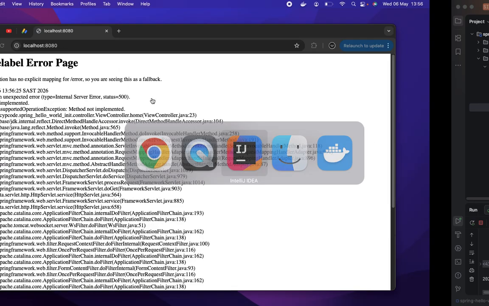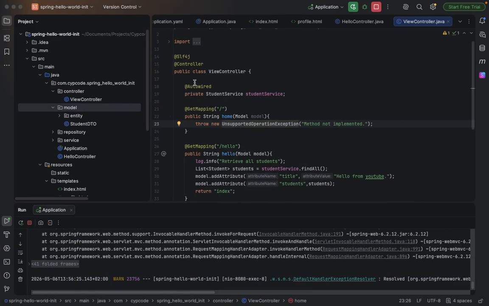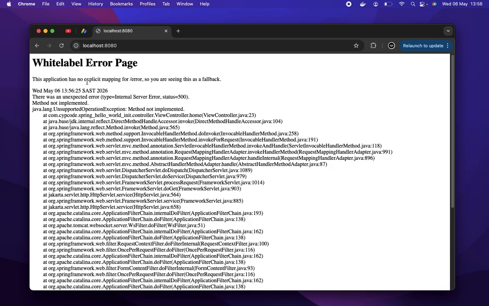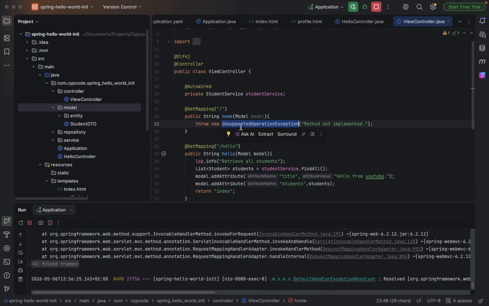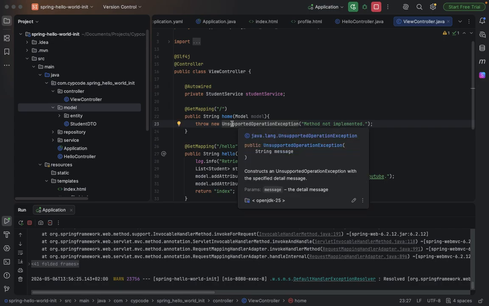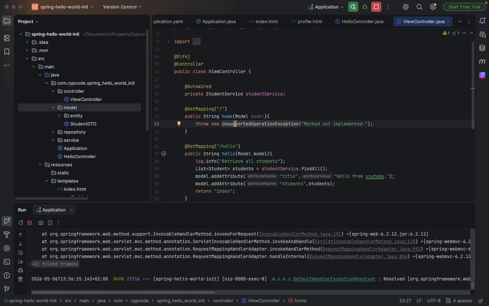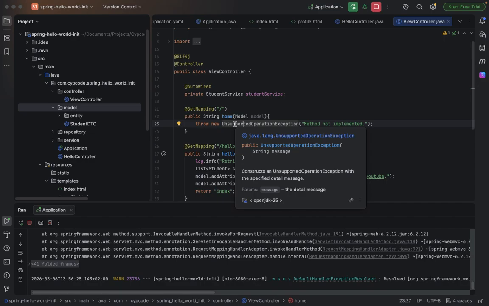So we're going to jump into our code this side. You can see here I have a view controller, and this is a REST controller, and in the REST controller I have this base mapping, which basically throws this unsupported operation exception. And if we go back to our browser here, you will see the method not implemented, unsupported operation exception. That is the cause of our exception here. In your project, it might be a different exception depending on whatever is being thrown at that particular endpoint, but let's see how we can resolve it.